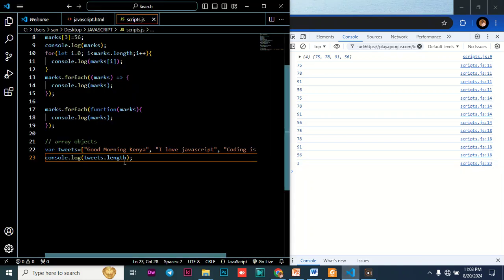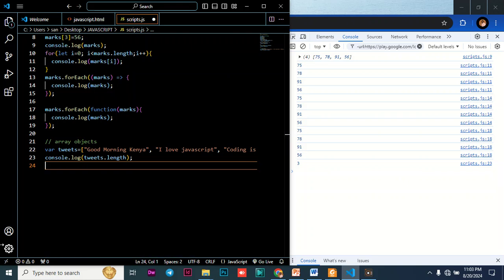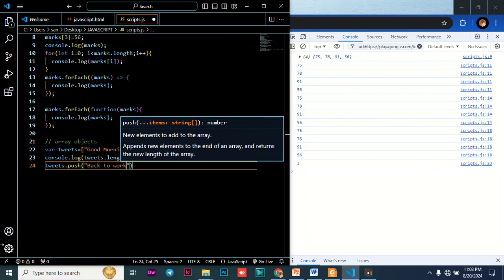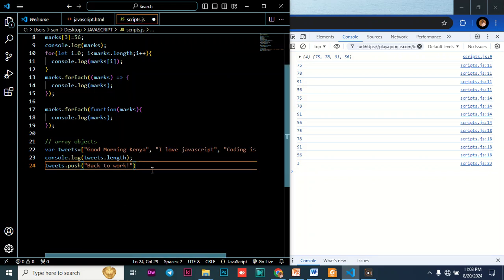Now going further, I can add some new tweets. And remember, we have been talking about a method used in this case, which we call the push method. The push method enables you to add one or more tweets in this array. So you start with the word tweets, then say push, and then you specify those new elements that you want to add. For example, I can say "back to work". So that's my fourth tweet for that day.